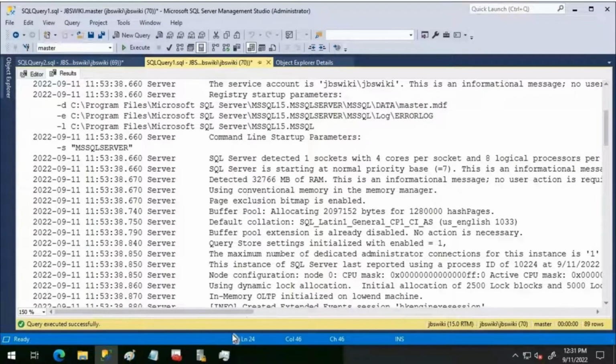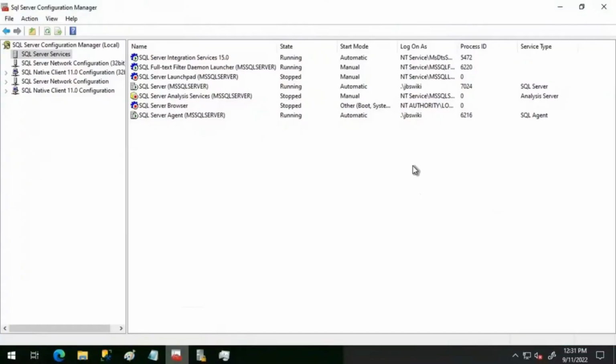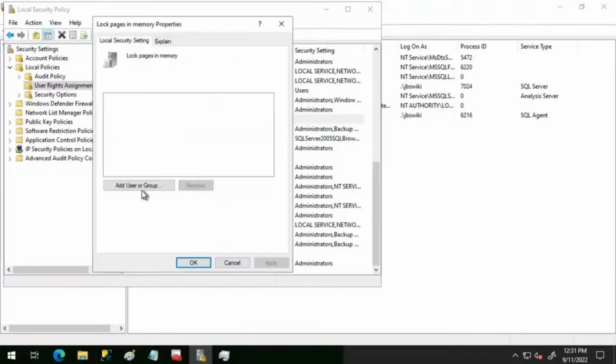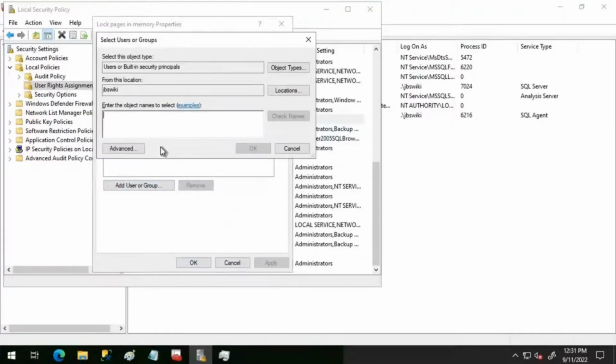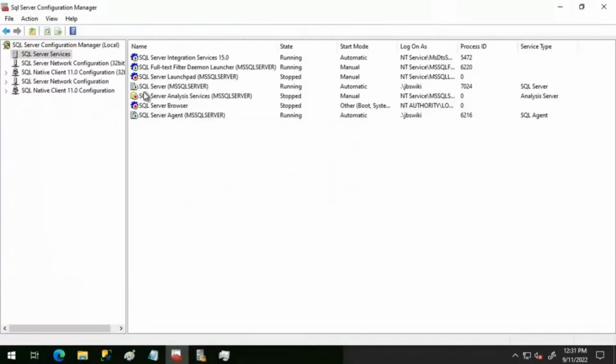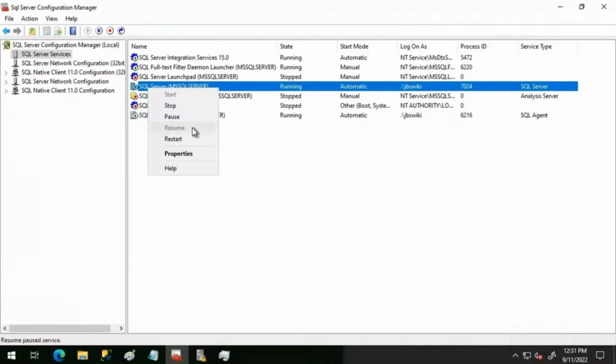To enable locked pages in memory, let me check what the SQL service account is. In my case, it is JBS Wiki. So I will go to the user rights assignment, open locked pages in memory, and add the SQL service account here. It is added here. Now I'm going to restart the SQL services.